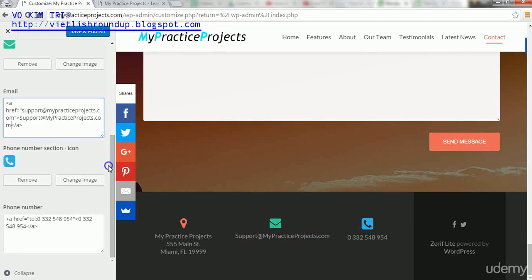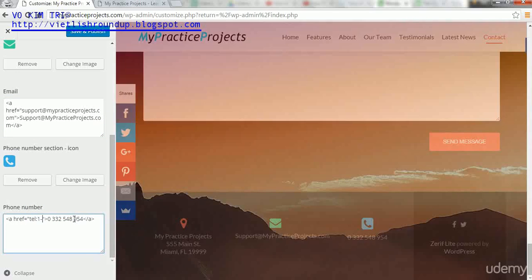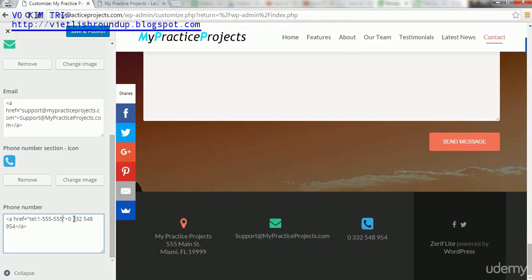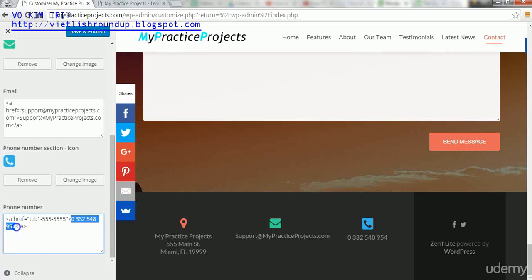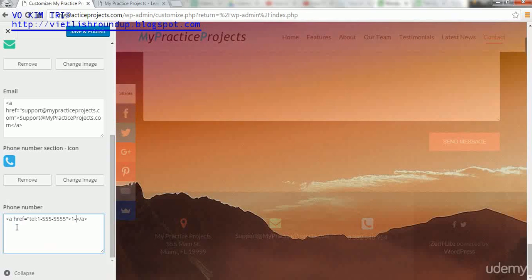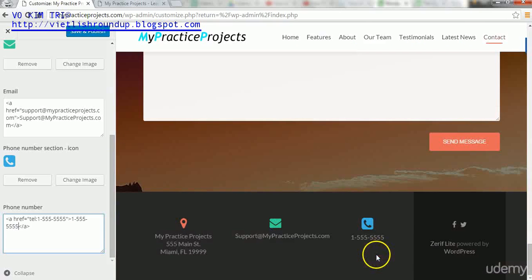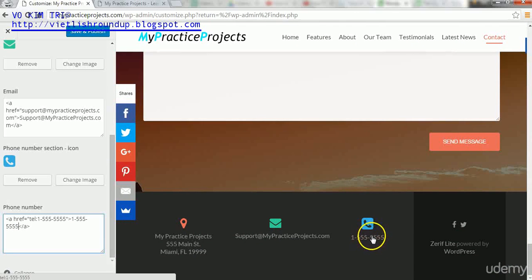Now to go down and change the telephone number, it's the same thing. This is technically a link. And this is if someone has a device that they want to call. I know Skype calls do this, where they can highlight numbers that are able to be called right away on Skype. And I'm actually just going to make this 1555555, and I'm also going to change this to say the same, 1555555. So you can see that this is updated as well, and it is a clickable link still.